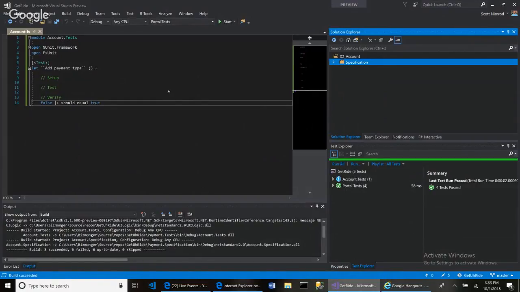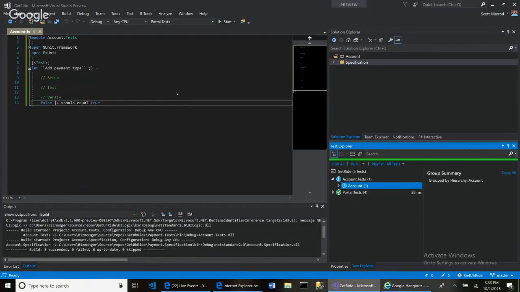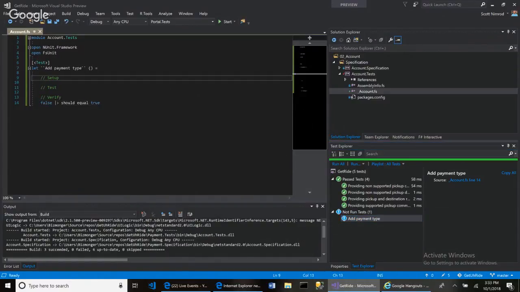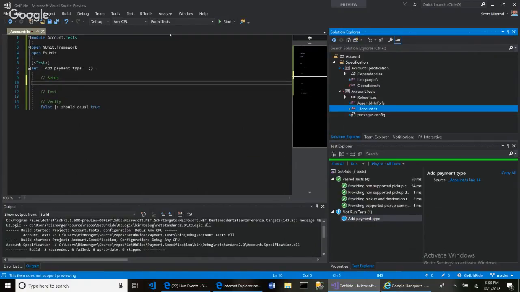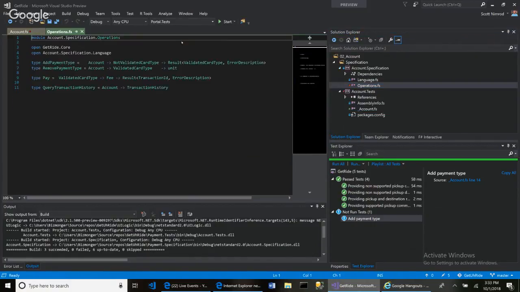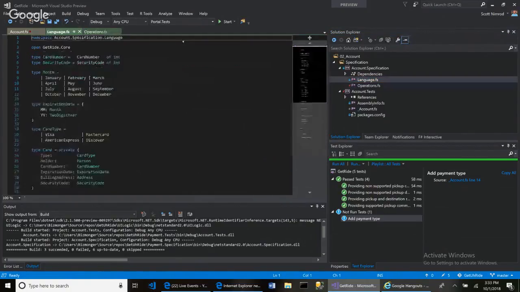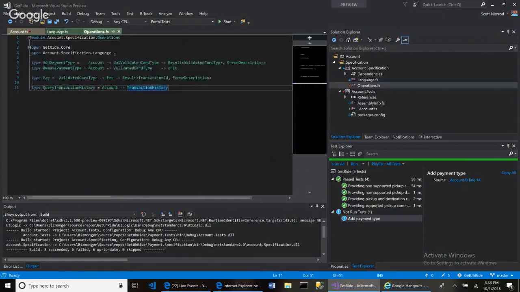Okay. So here's our test over here. How many times do I have to drill down? Add payment type right here. So, okay. Remember that in our specification library, we already defined our operations. We defined our terminology or our language. Now what? Well, I'll tell you.